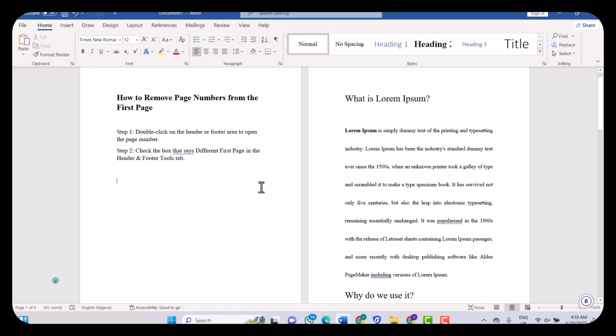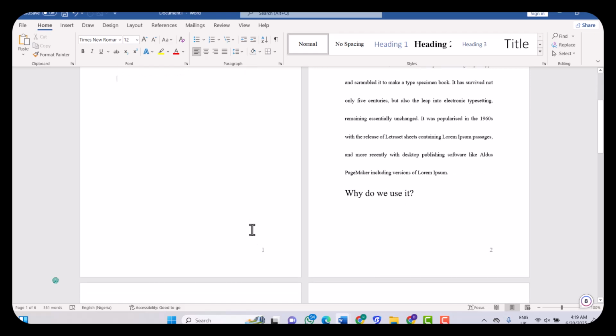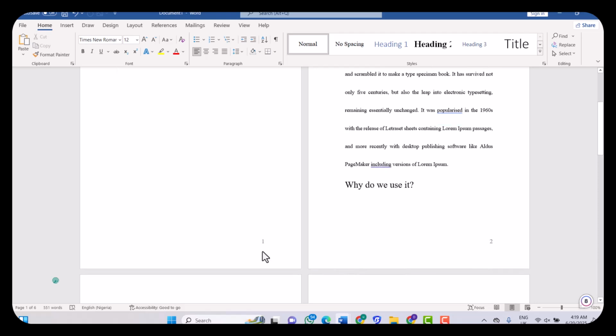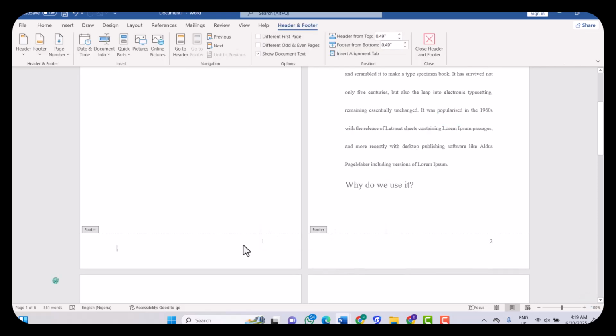Okay, so the first step, as I've already highlighted here, is for you to double click on the header or footer area to open the page number. As for this particular document, we have the page numbers on the footer area. Okay, so the second step. Okay, let's do that first. I've double tapped the footer area.